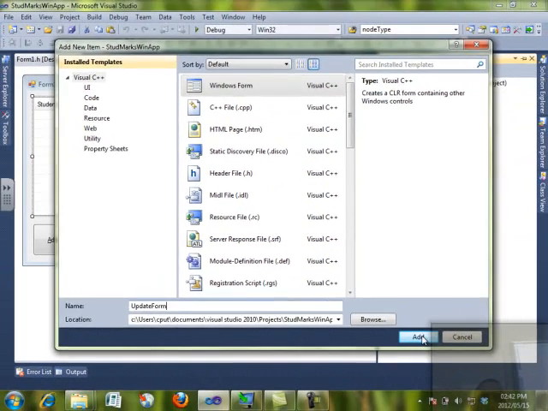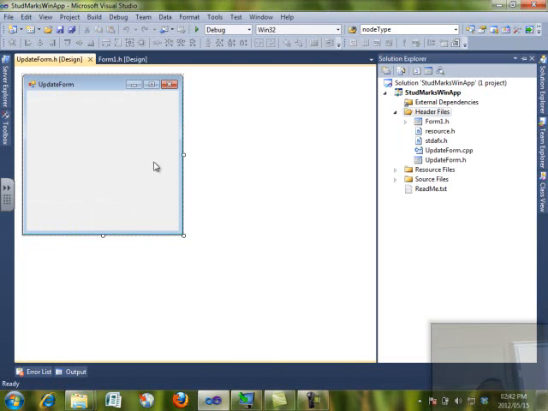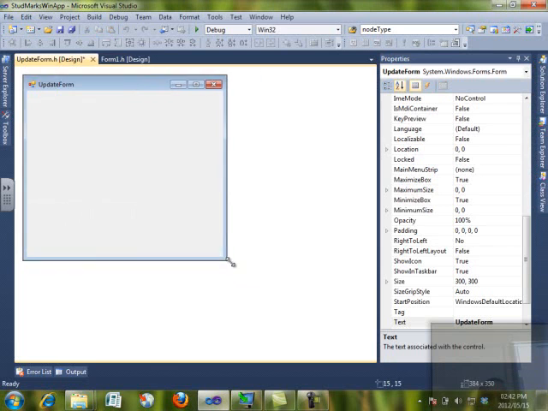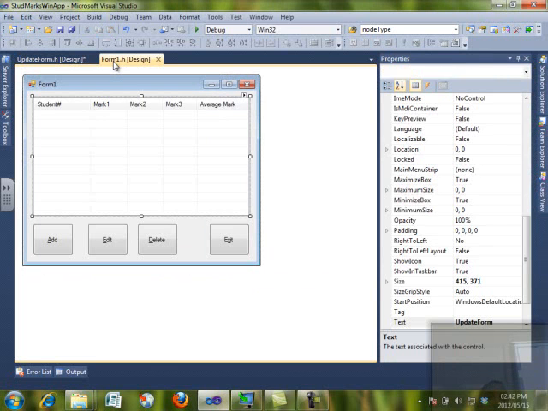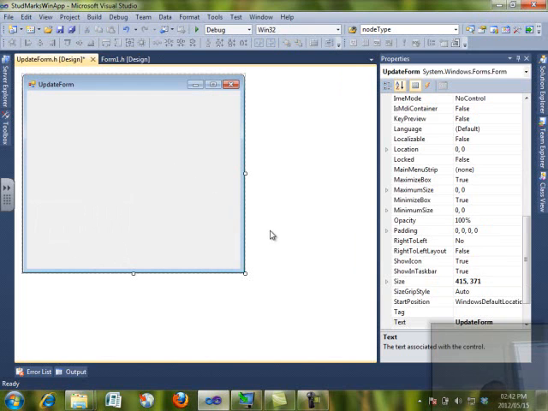Okay, call that update form. What box? This box. Well, I'm going to make it big because I need to put up some text boxes and whatever.